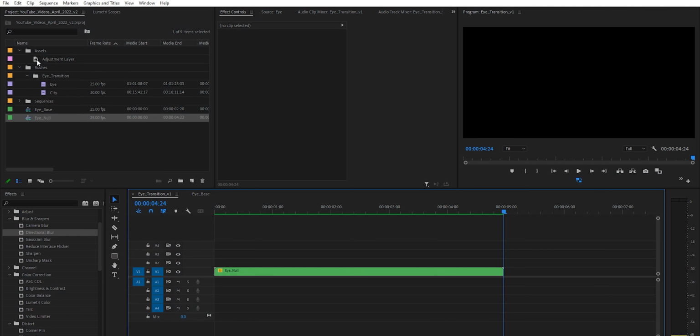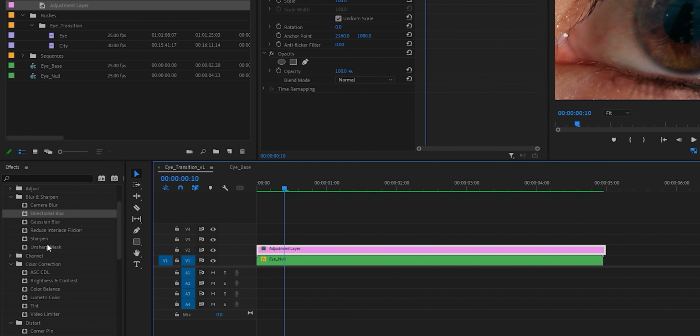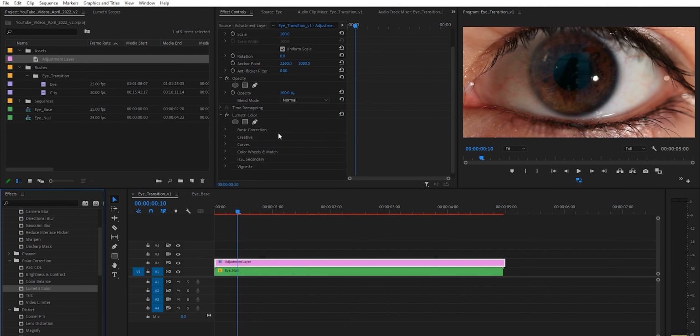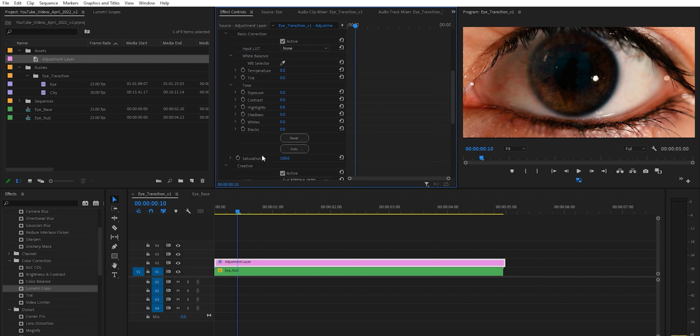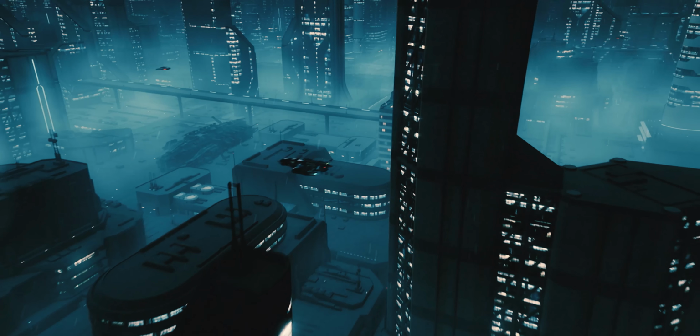Okay, I think the final thing to do, drop on an adjustment layer, go over to here, grab Lumetri color, and we're just going to do a quick grade just to give it a bit of a look. I'm quite a fan of the Fuji Turner looks. Drop the intensity probably down to about 75%, then go into basic correction, drop the saturation down a little bit, drop the contrast down a little bit, maybe bring the blacks up a touch. Okay, I think this might be our final result. Let's have a look. Pretty cool.